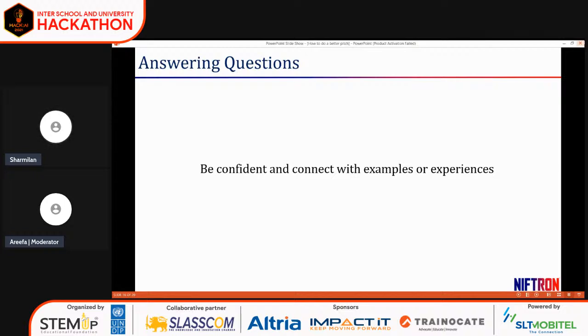And then you have to connect your answers with more examples or experiences. So if they ask about impact, or if they ask about revenue, you can go directly into the examples or stats and show them.